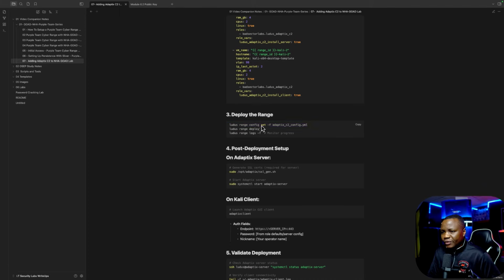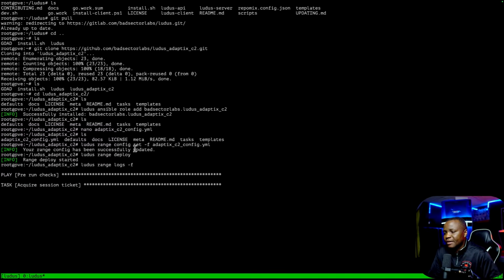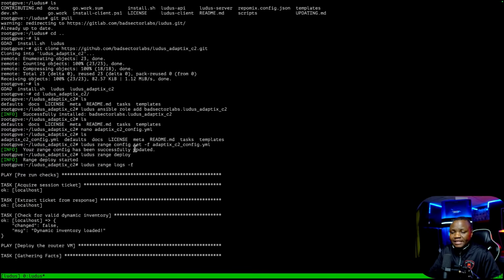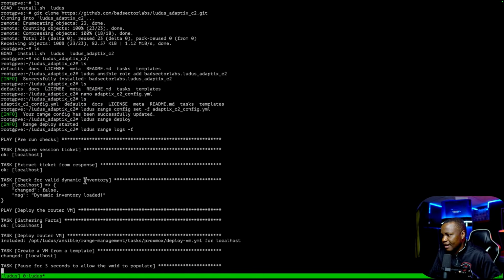Let's go also and do a range deploy. One thing that I didn't say is the templates that are being used. If you don't already have your templates built, you need to build all the templates. I skipped that because I'm assuming you already have your templates deployed. But as you can see, I started the install.